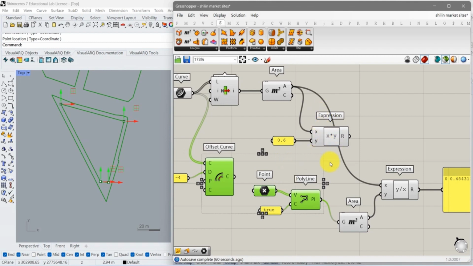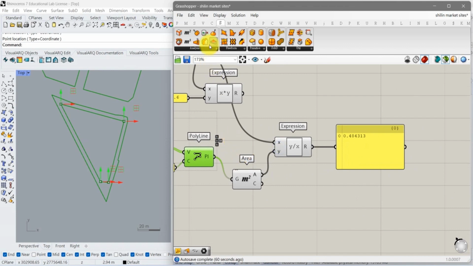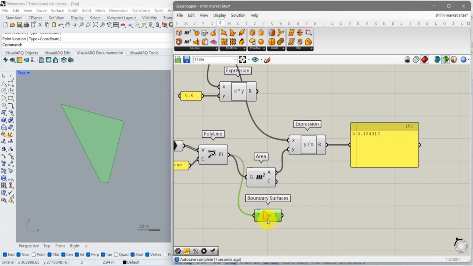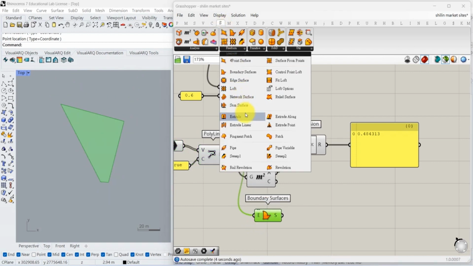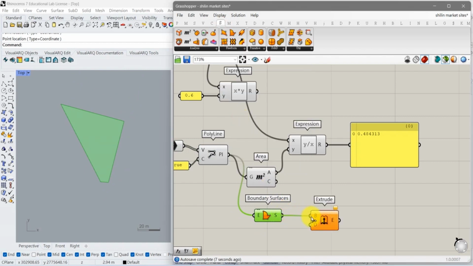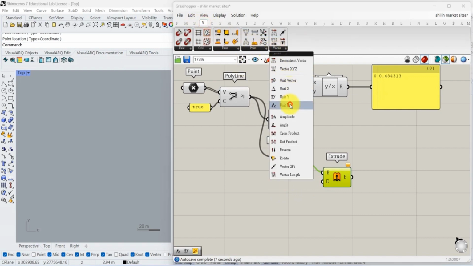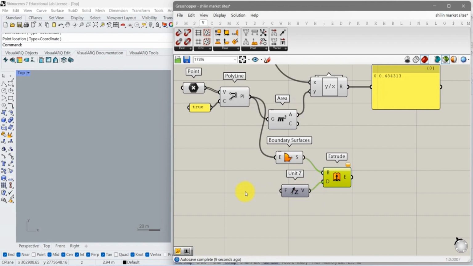Assume this is the podium, and then we can convert it into a surface, and then we extrude it with the Z vector. And then we use a formula.